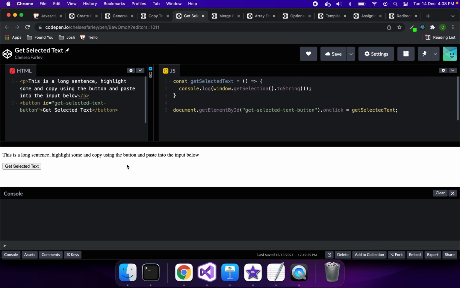Another thing that you can do is get the selected text on a page. If I highlight some of this and then click get selected text, you can see that it's logging the selected text to the console. How you do that is you get the selected text by going window.getSelection().toString, and I've console logged that, but you could do whatever you want with it.